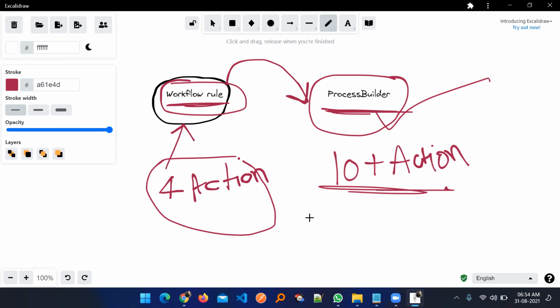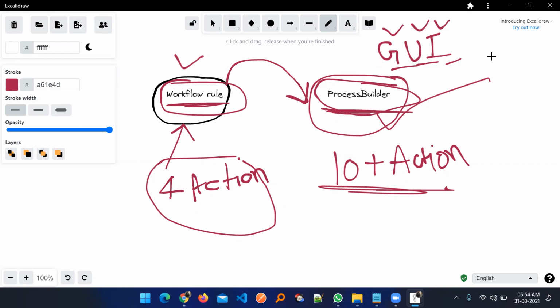Now come to the workflow rule. Workflow rule always works per object. But Process Builder always provides a GUI. You know GUI? GUI is nothing but graphical user interface.